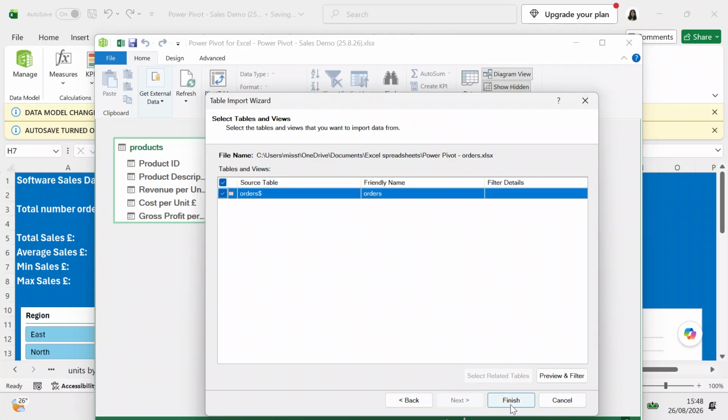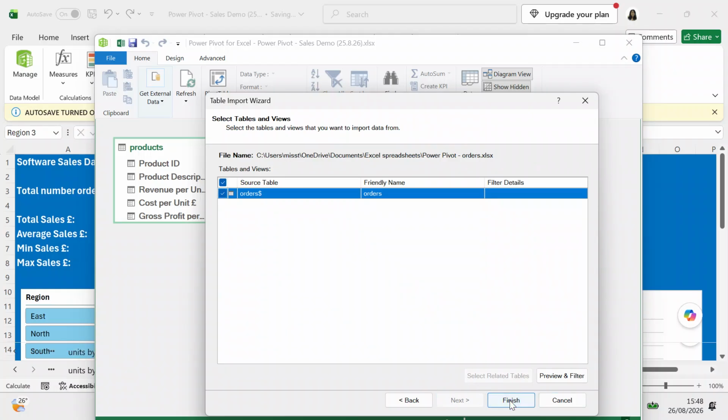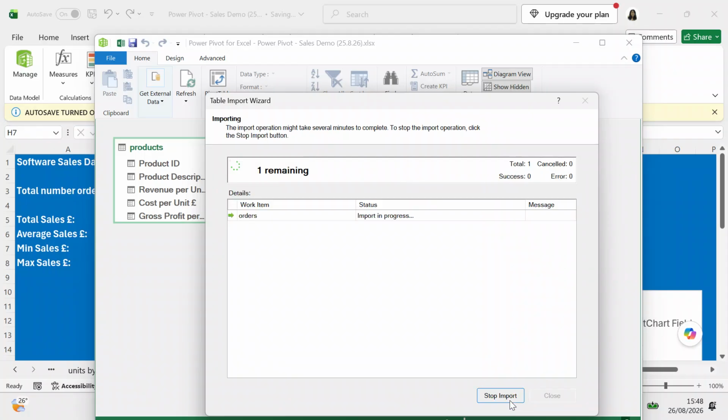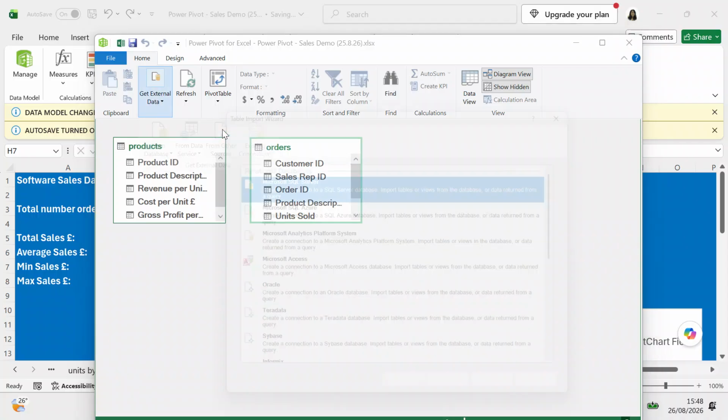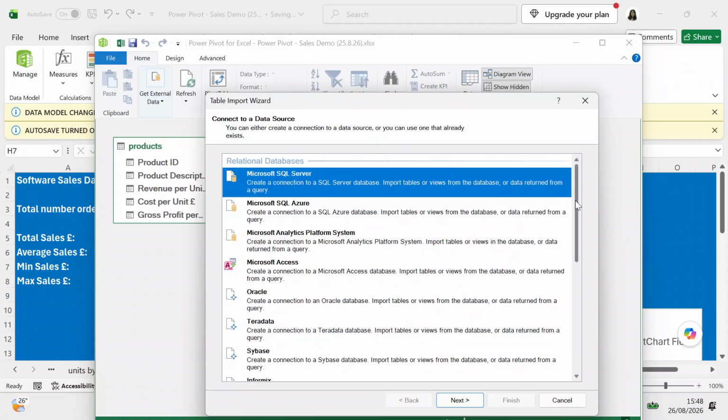So it's orders, and then we're going to say finish. And then we're going to close it. We're going to say get external data again from other sources.